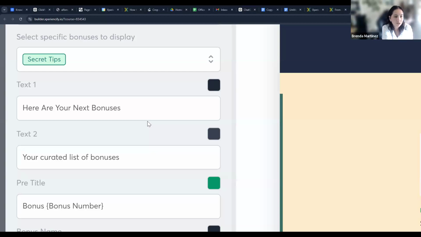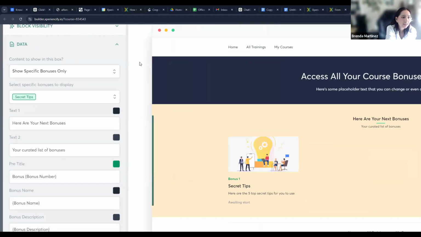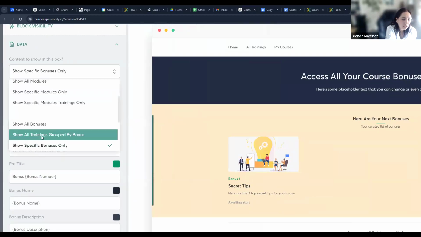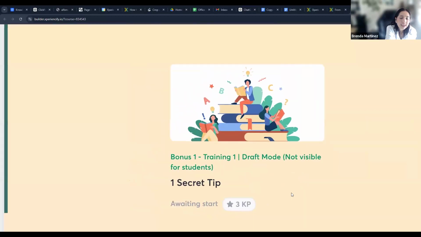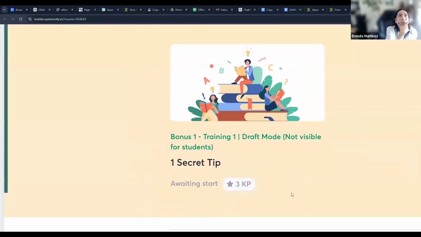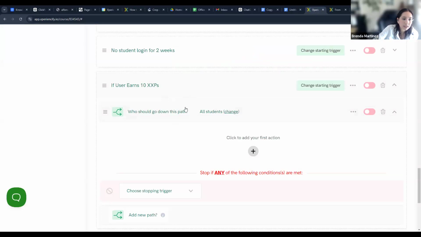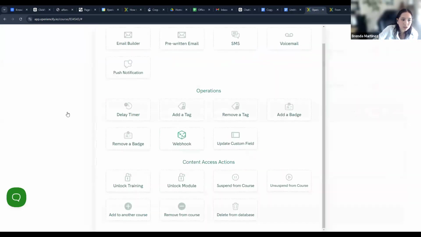Specific trainings and specific modules. When I selected that, the all trainings grouped by bonus, you will need to play with the visibility of it. Some of them could be not visible. But again, I can't play with them in the experience engine, so that's really weird. Remove a tag, and only if they remove the tag.